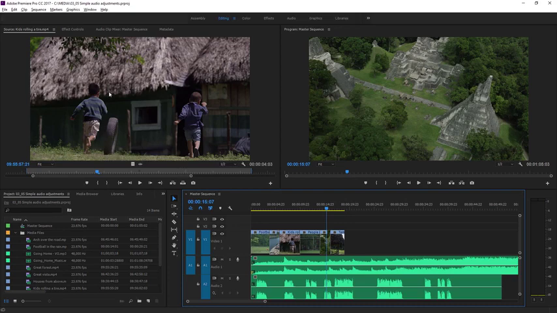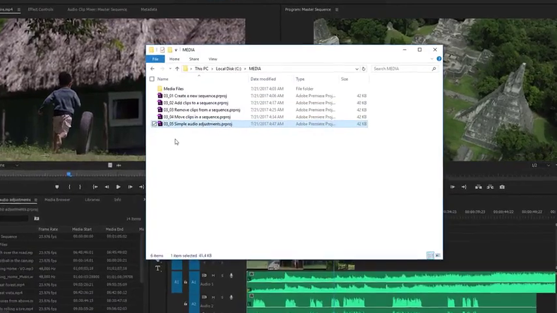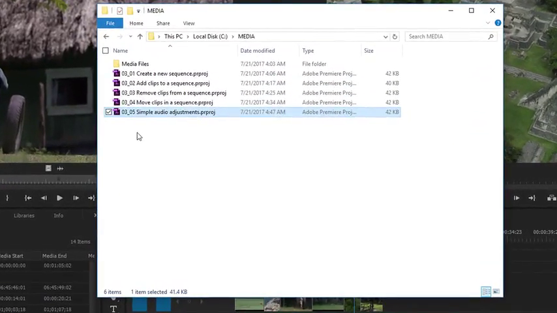For this lesson, I'm working with the project file 0305 Simple Audio Adjustments, and you can find that project file with the media that accompanies this lesson. Double-click it to open it in Premiere Pro.